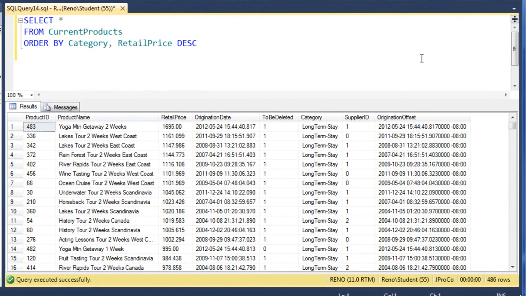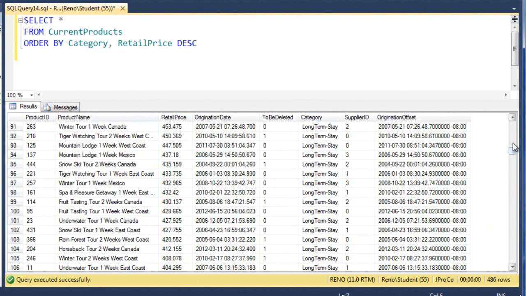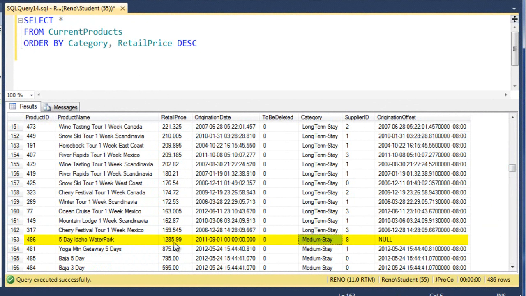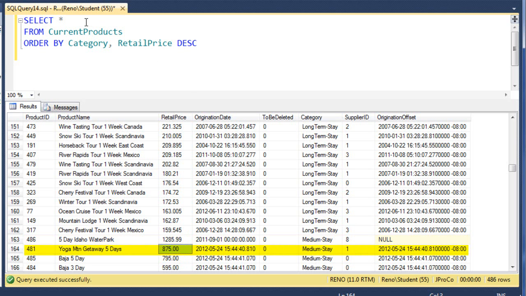Here, we have a double-level sort. In other words, all the long-term category stays are in one group, and within that group, we've got the highest, second highest, third highest by retail price. And if we scroll down to about record 80 or 160, product ID 486 is the highest price median stay, and product 481 is the second highest priced.